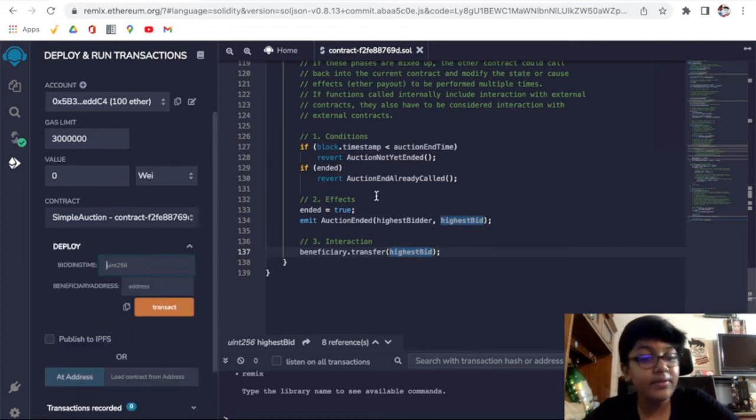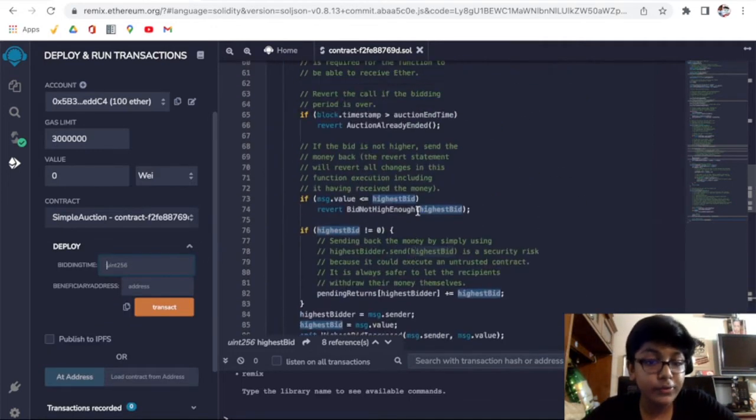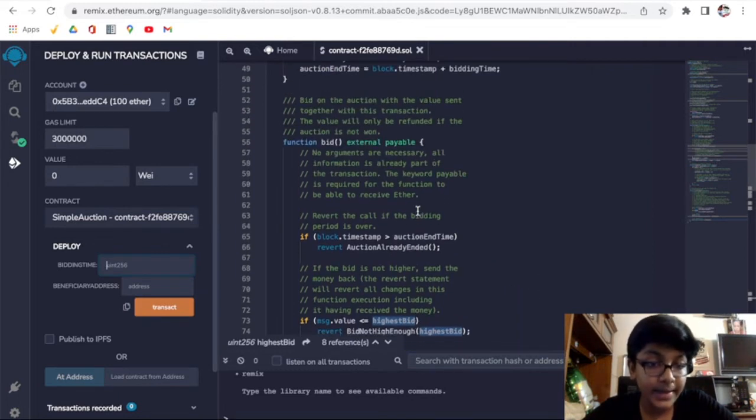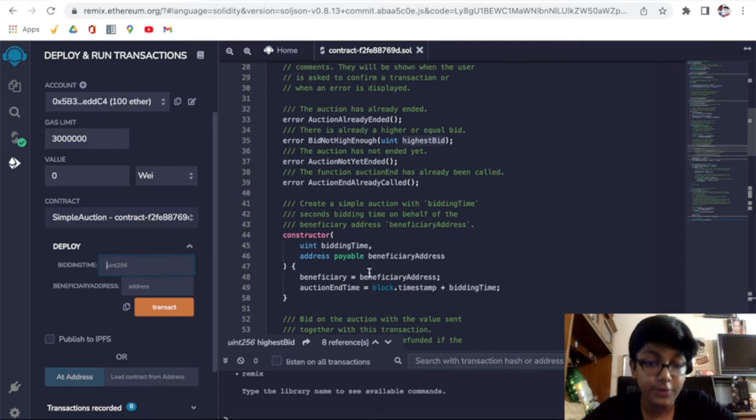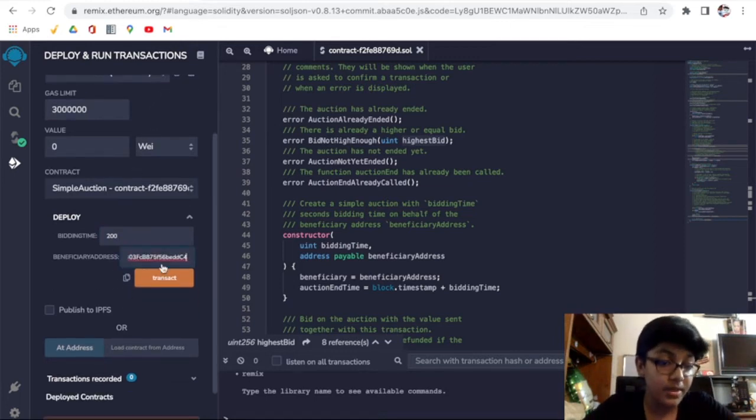Now let's run this program. To the constructor we have to give two things: bidding time, which will be in seconds, and then the beneficiary address. For bidding time I'll give 200, so we have enough time, right? And the beneficiary address is the current address, so the current address is the beneficiary.